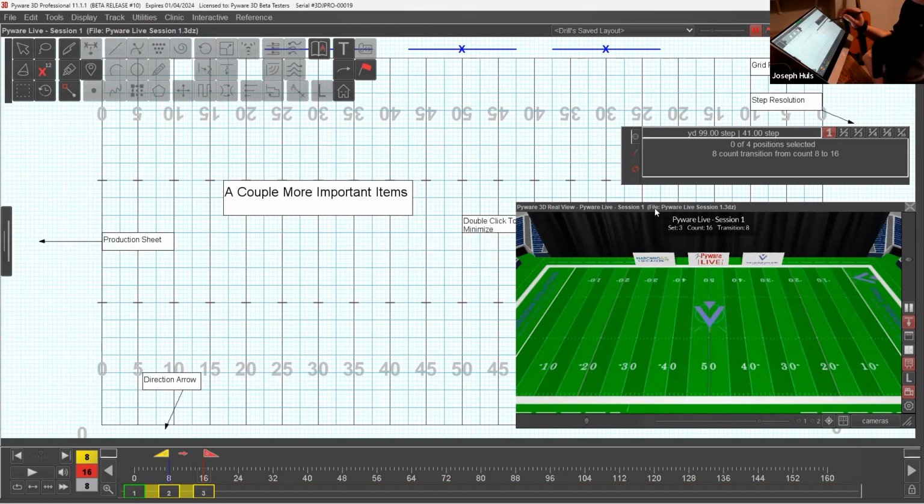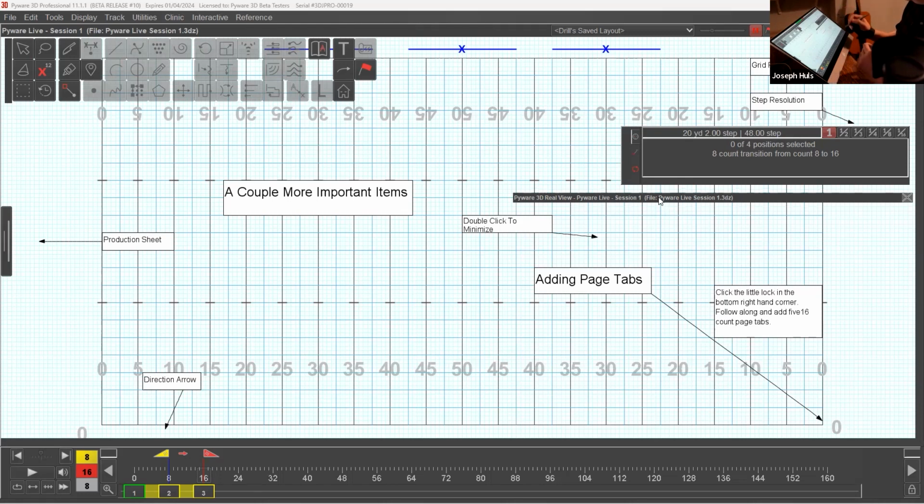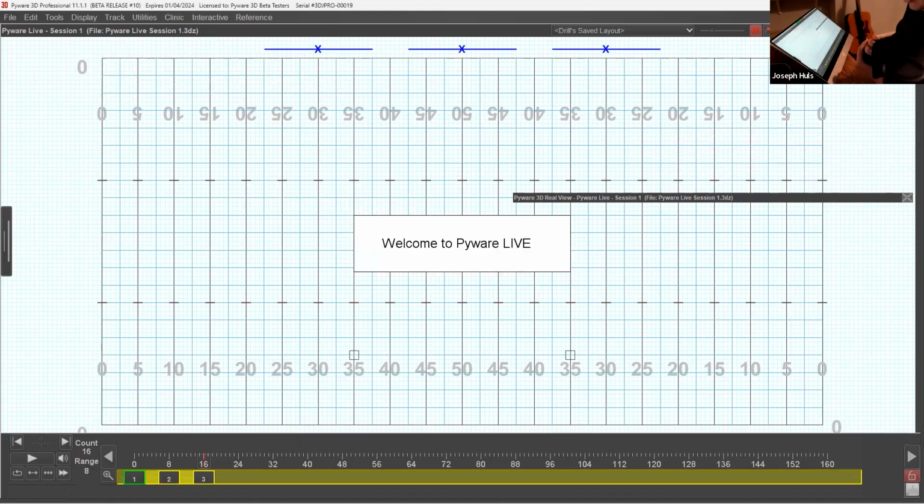If you minimize your real view by double tapping the top, like I told you before, it goes away, and you can see that there's a couple more important things. To add any page tabs, at the very bottom right of your screen, you will unclick the lock, and you can add page tabs to your count track. So we'll lock that back up real quick.